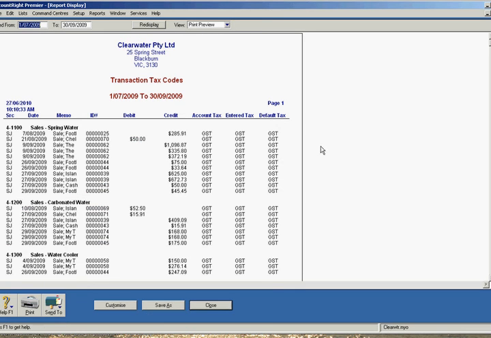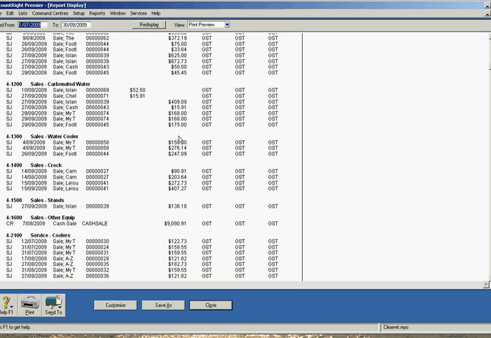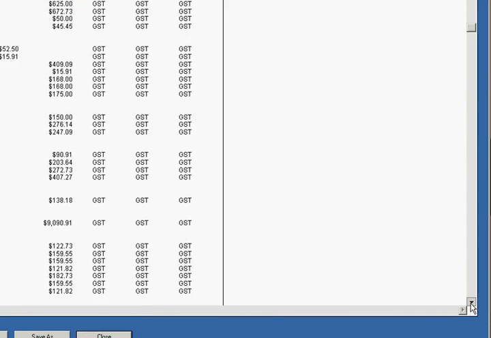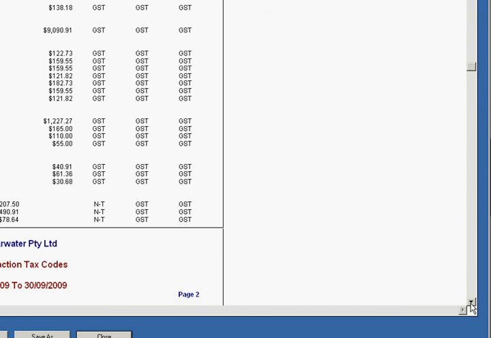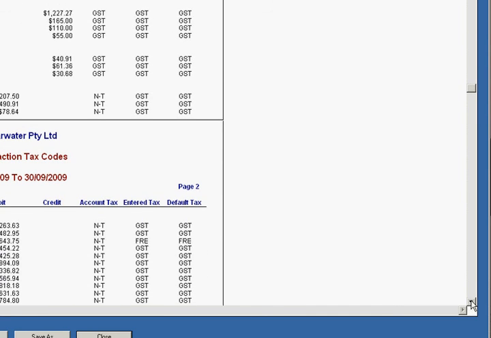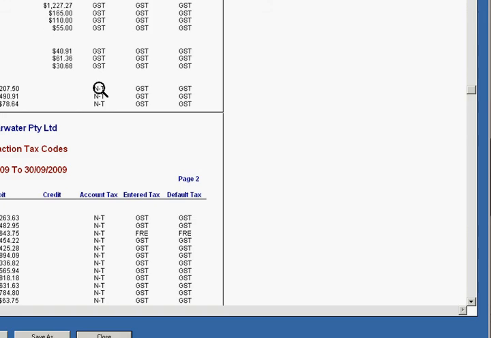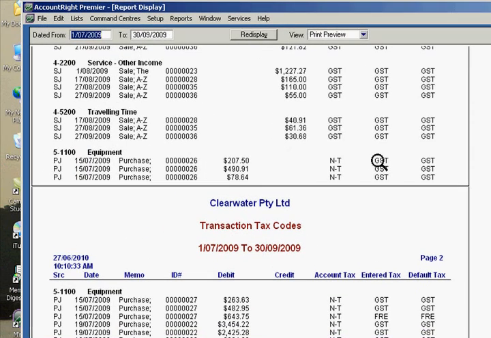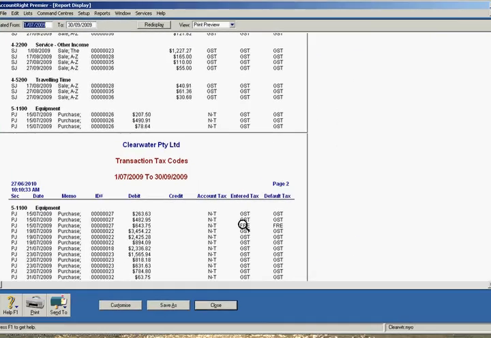report in the corner. Scroll through the report and look for any unusual items. In this case, all of these sales are subject to GST, so there is no need to make any changes. Sale, same situation. Here you'll see that with equipment we have a default code of N-T, yet the GST code that is being entered is GST. You'll also note that occasionally there's an FRE, which means that there's a GST free acquisition coming through.